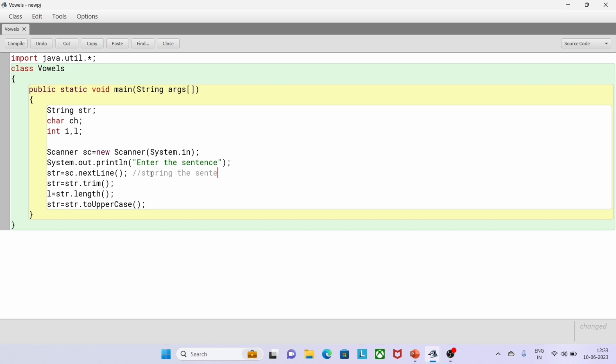So I will be writing the comment here. So string, that is for storing the sentence. What the string is doing here is basically removing the blank space from the start and the end of the string, from the sentence. Okay, fine.